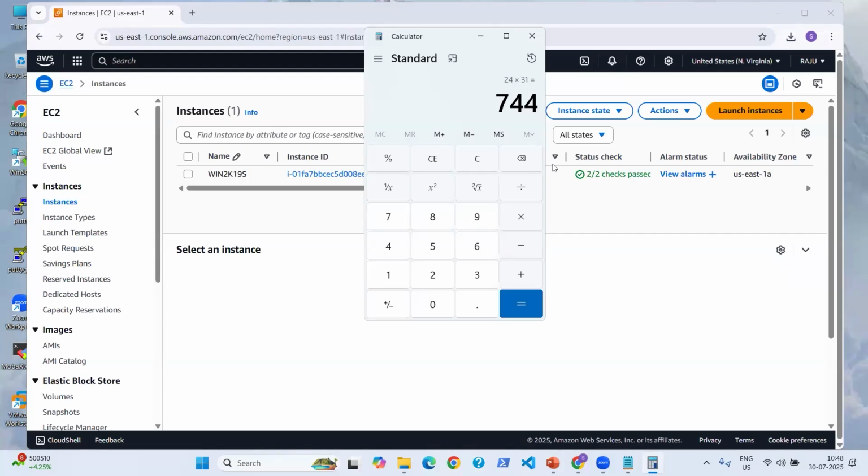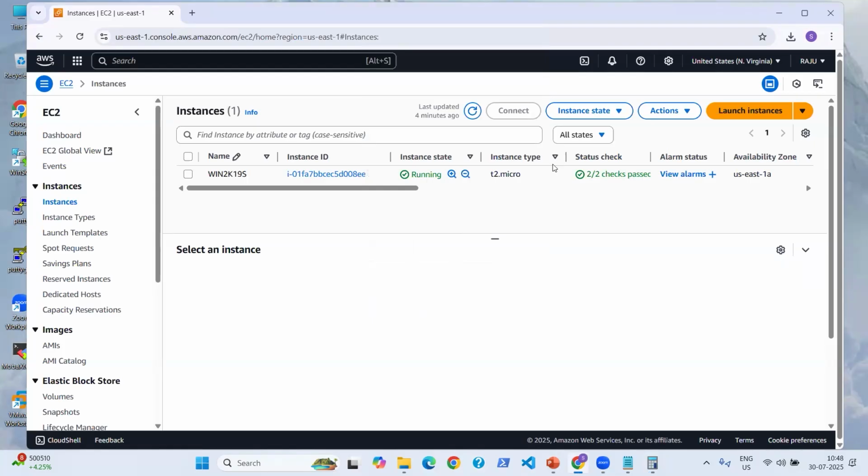But if you want to save the hours, what to do? Better we can terminate the server or better we can stop the server. But don't keep the server in running state. Okay? Right.